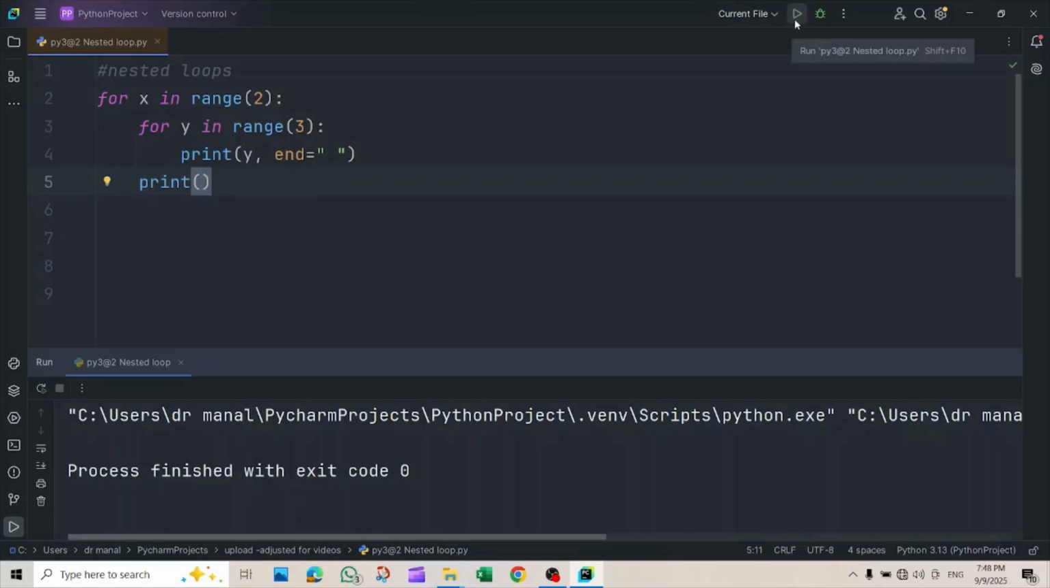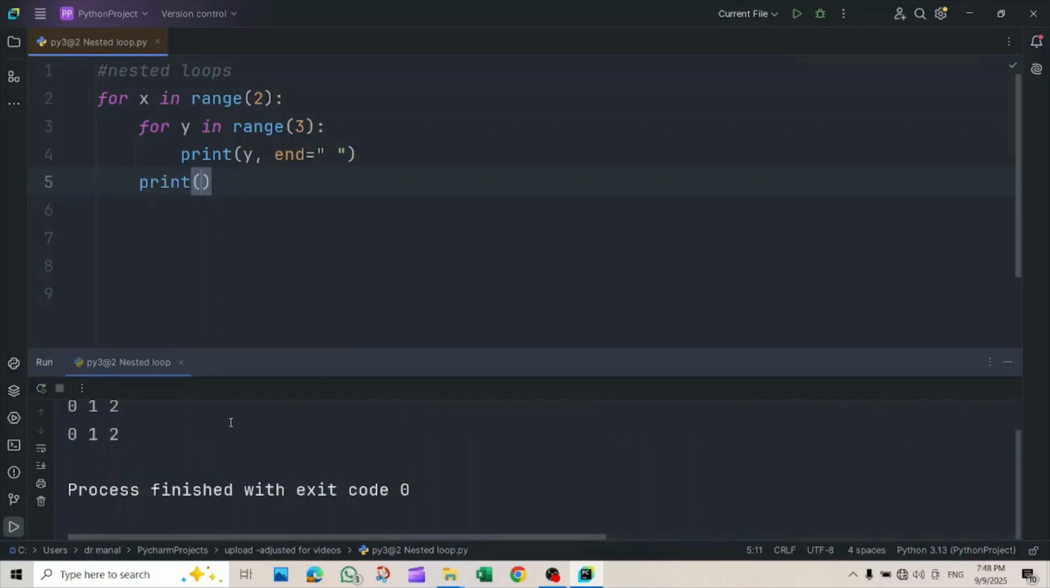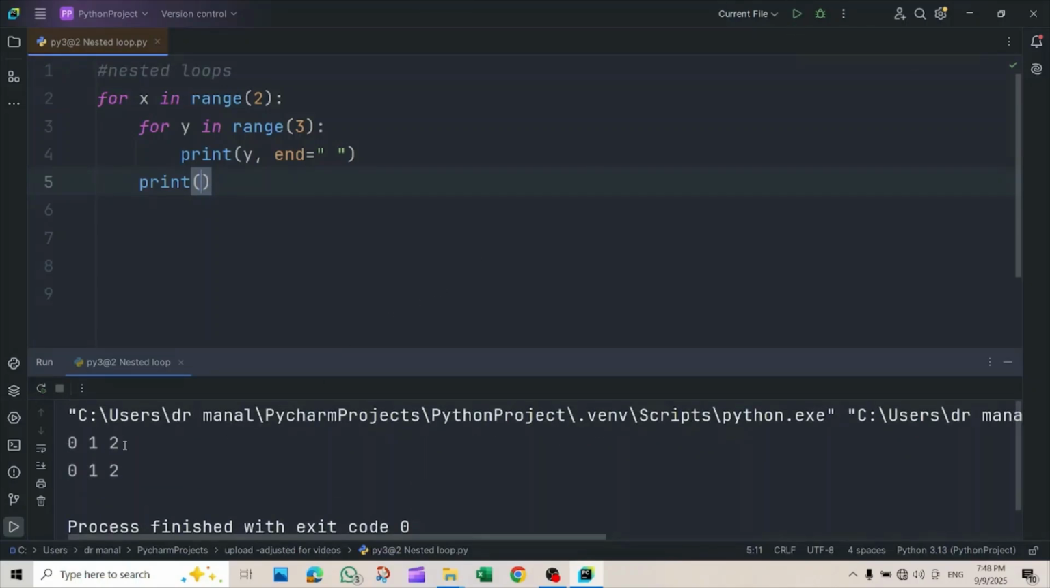Let's have our run here. 0, 1, 2 on one line and 0, 1, 2 on the other line. What really happened here is that we have an inner loop, the for y loop, and an outer loop, the for x loop.